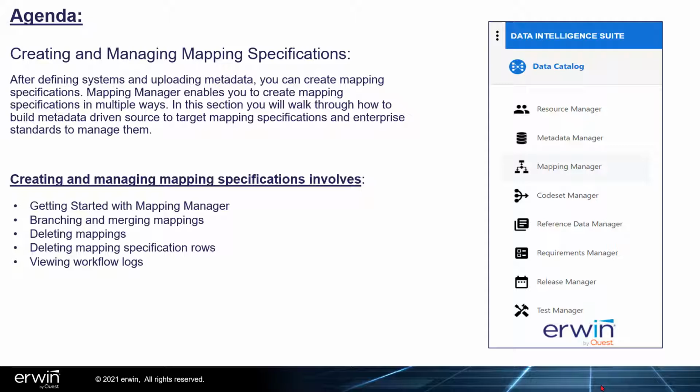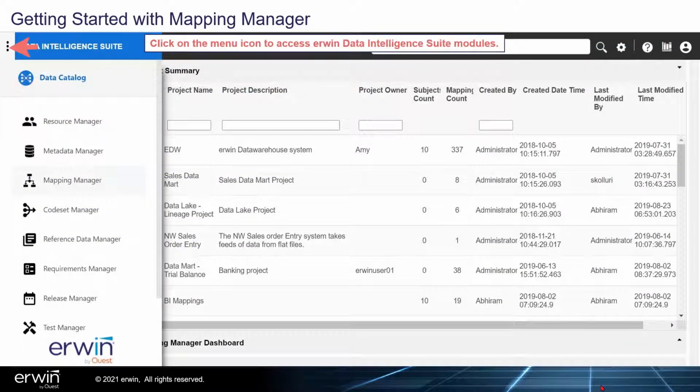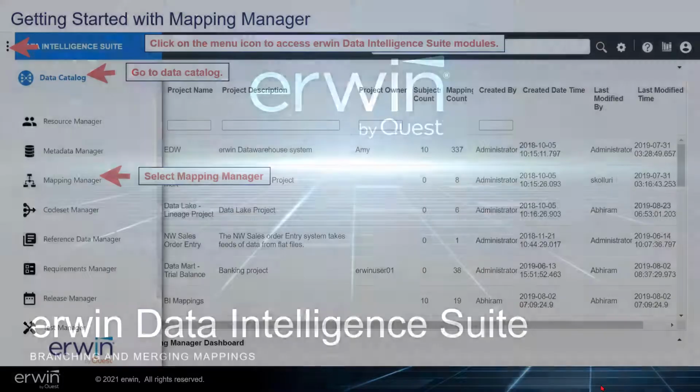Creating and managing mapping specifications involves getting started with Mapping Manager, branching and merging mappings, deleting mapping specification rows, and viewing workflow logs. Getting started with Mapping Manager. Click on the menu icon to access v11 Data Intelligence Suite modules. Go to Data Catalog. Select Mapping Manager.